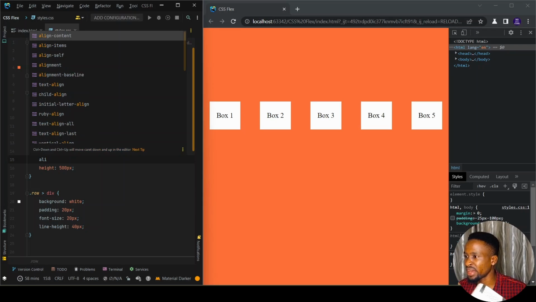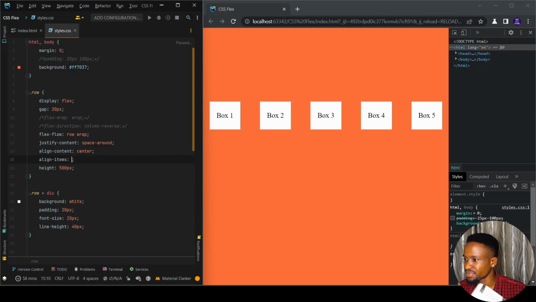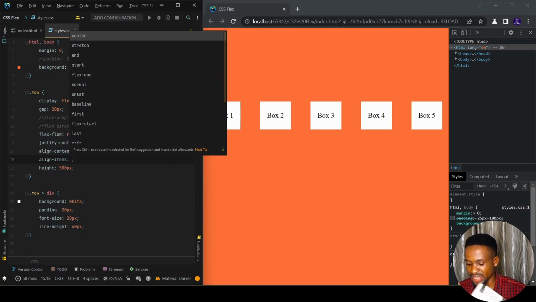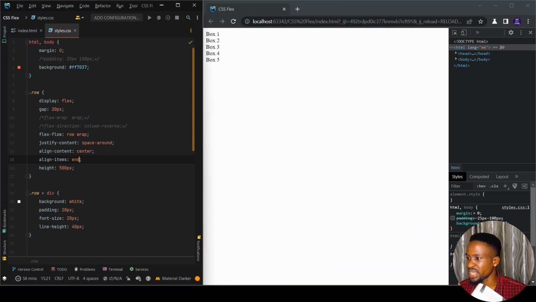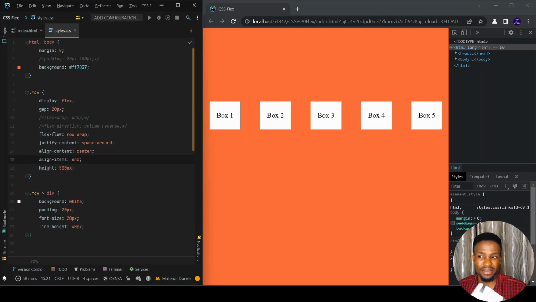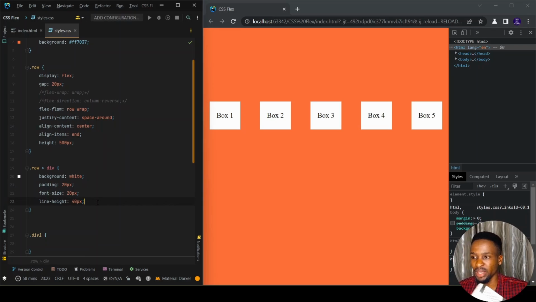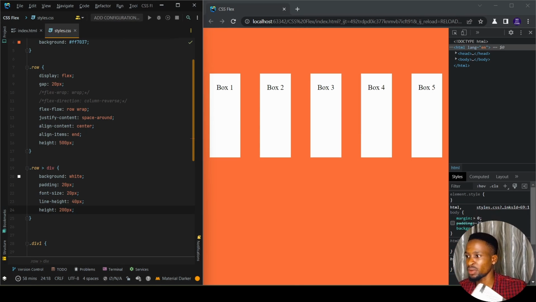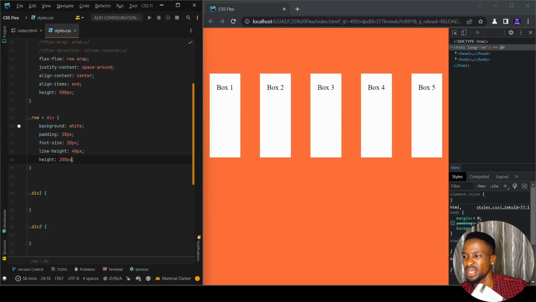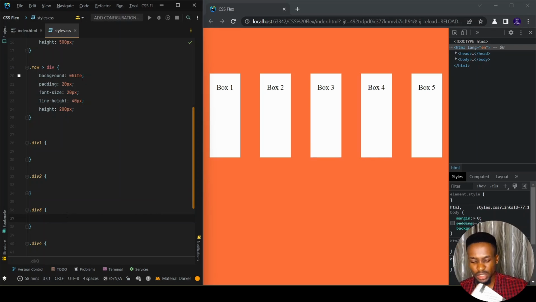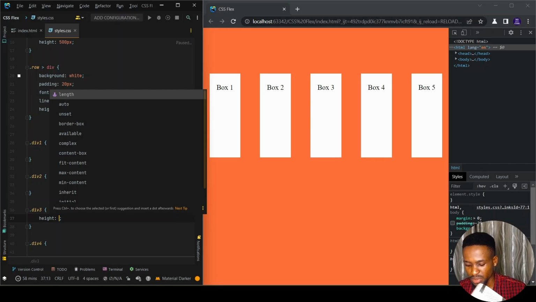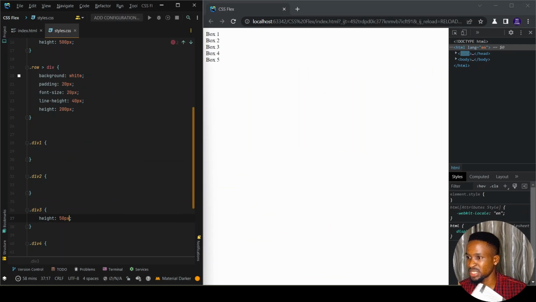Let's say we have align items, and let's say that is end. Let me use end for this. If we save this, we are basically not going to see any difference, right? But let me create a scenario where we're going to see a difference with this. If I say that the height of each of these boxes is about 200 pixels, we have them this long, right? But let's say we want a specific box. Let's just assume we want box 3 to have a smaller height. So we're going to say that the height of box 3 should be 50 pixels, for instance.